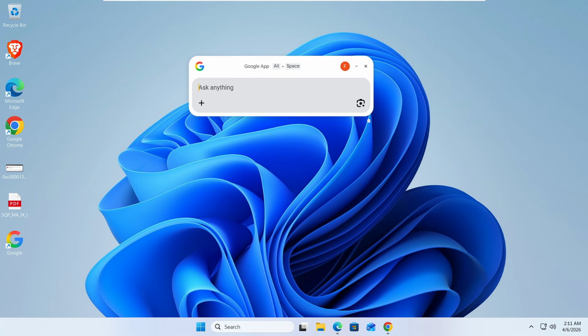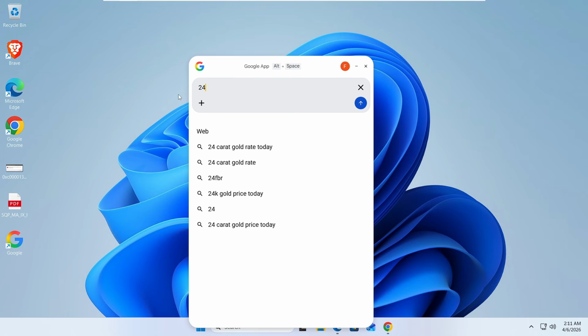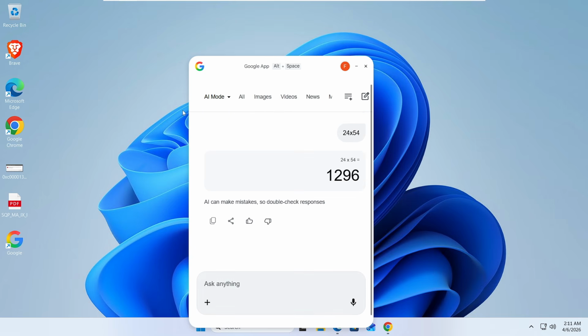Next, you can do anything. You can ask any kind of calculation, like if you have something to calculate and you're not sure. For example, randomly I type 24 multiplied by 54 and hit the enter key. So it gave me the quick result here, 1296. Now this calculation can be anything like addition, subtraction, multiplication, division, whatever is in your mind, you can just enter here and it will give you the quick result.